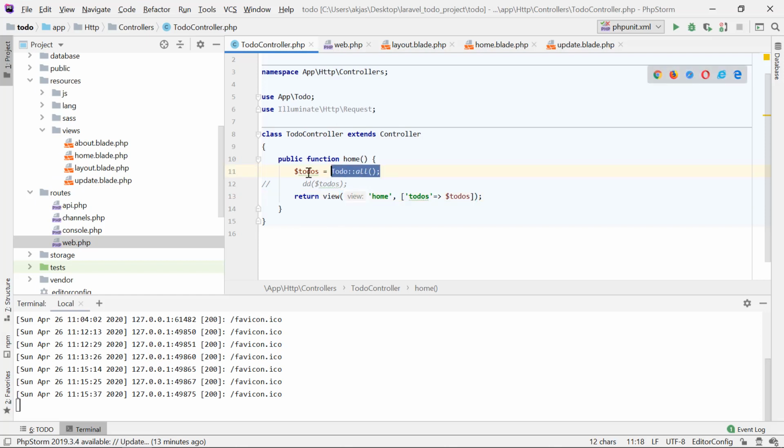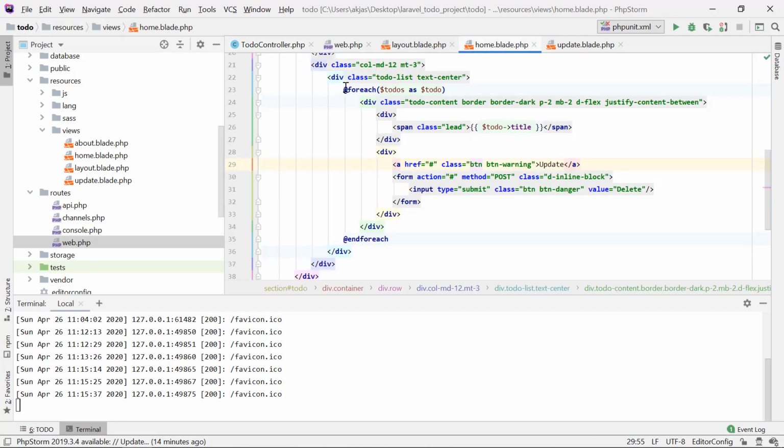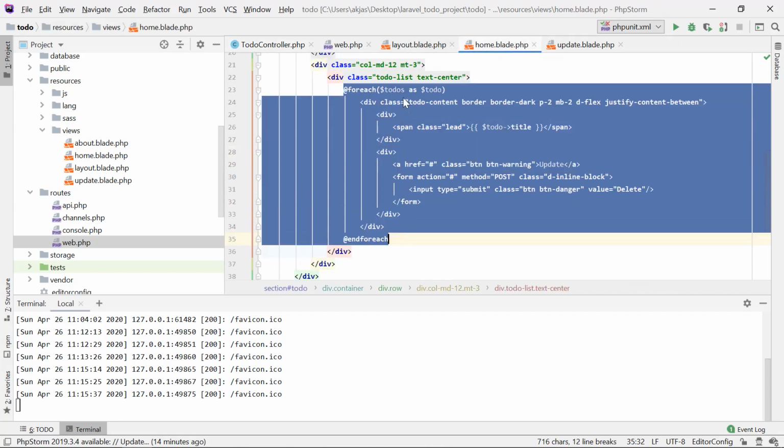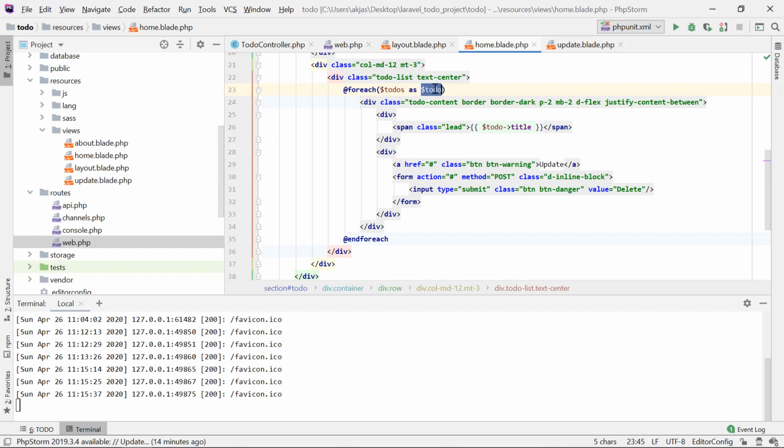All we have done is we took all those to-dos from the database and passed them into this view as an associative array. Now we have access to those to-dos in home.blade.php, where we did a foreach loop, which is just the regular PHP syntax of foreach, and we accessed the titles in each of the todos. So that's all, guys.